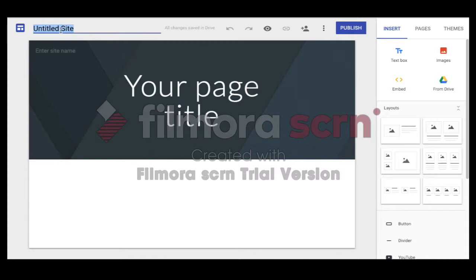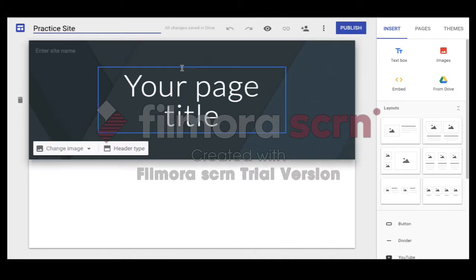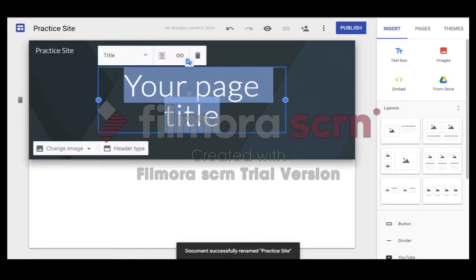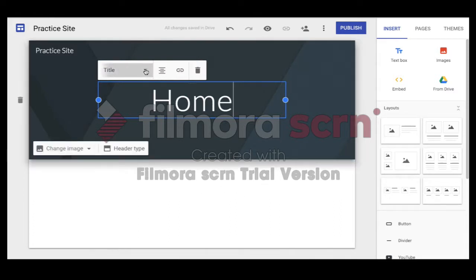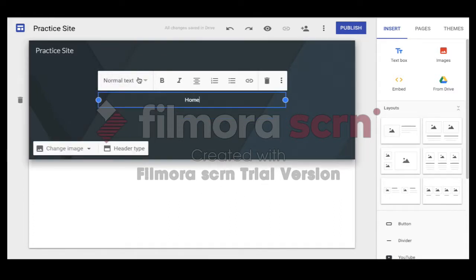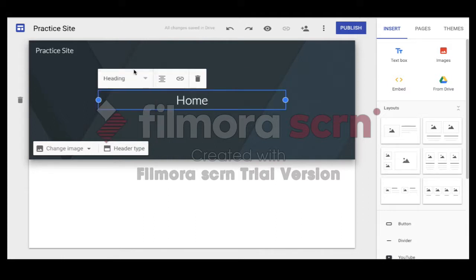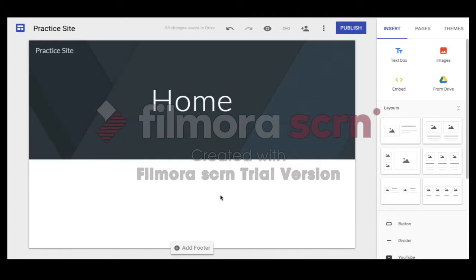You're going to want to title your site so you can find it later in case you close out of the tab or anything like that. We're just going to title this practice site, and you can title it whatever you want. Your title page that it automatically populates, we're just going to call our home. Again, we're playing with the different fonts and the styles, making it look the way we want. Just nice and big, we're going to have it be home.